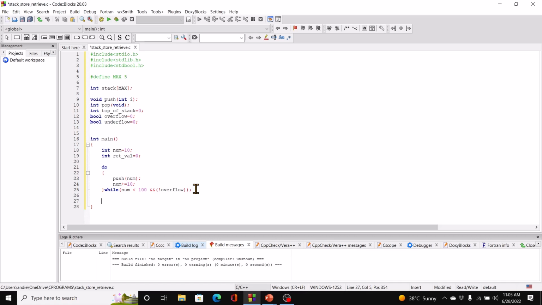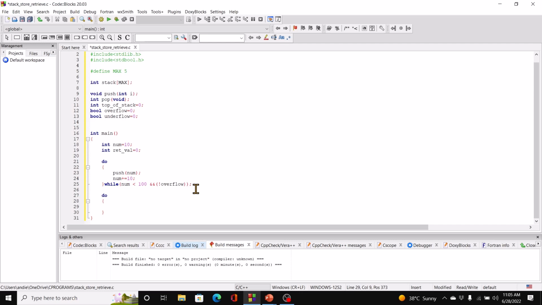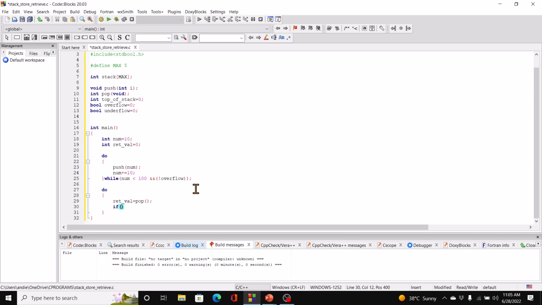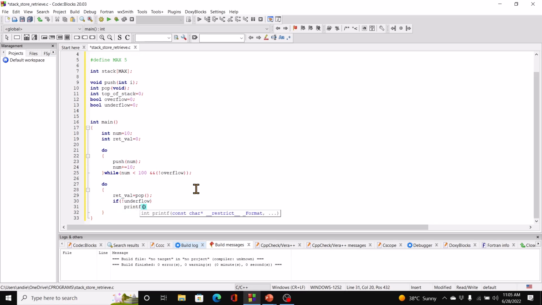Once we're out of this do while loop, we'll have another do while loop. In this one, ret val, or return value, will catch the return value of the pop function. Then we check if not underflow. Remember, underflow is a Boolean type. Then printf %d popped off stack. So essentially, we will see which value has been taken off the stack. Remember that value will be stored in ret val. This loop will continue while not underflow, or while underflow is false. Again, underflow is a Boolean type variable. That finishes our main function.